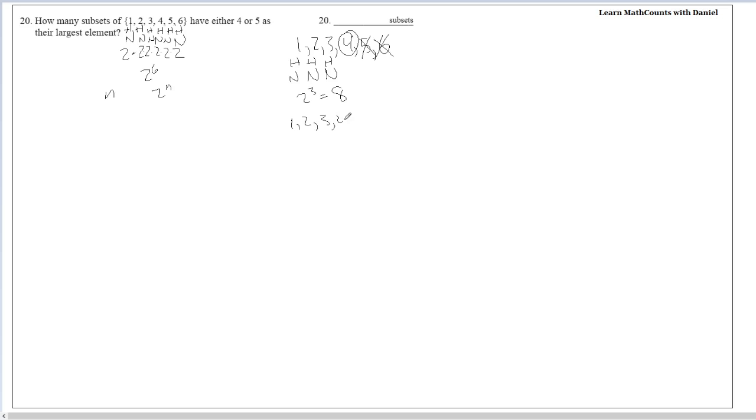And now similarly with 5, we have a 5, we do not have a 6, but now we have 4 of these. So the total number of subsets with 5 as the largest element will be 2 to the 4, which is 16. So the total number of subsets that either have 4 or 5 as their largest element will be 8 plus 16, which is 24.